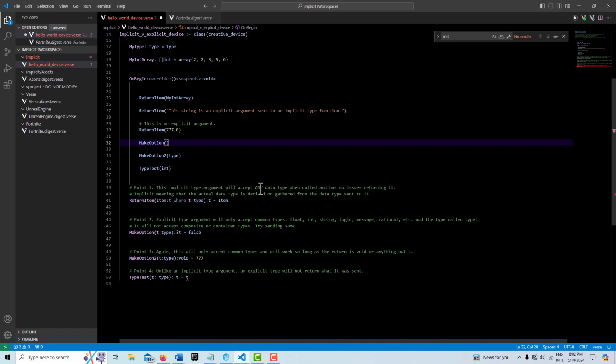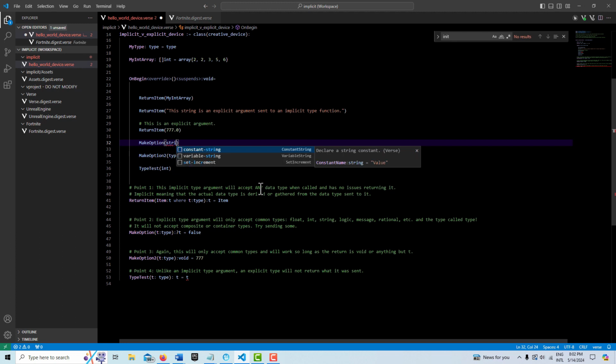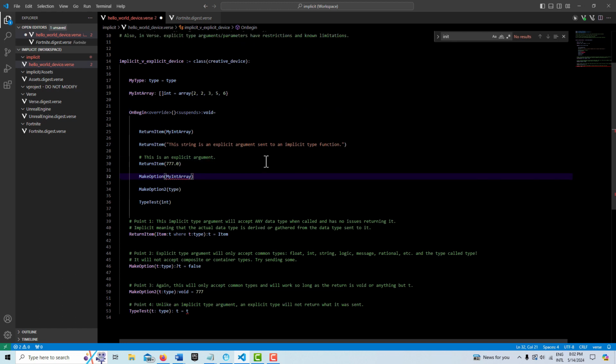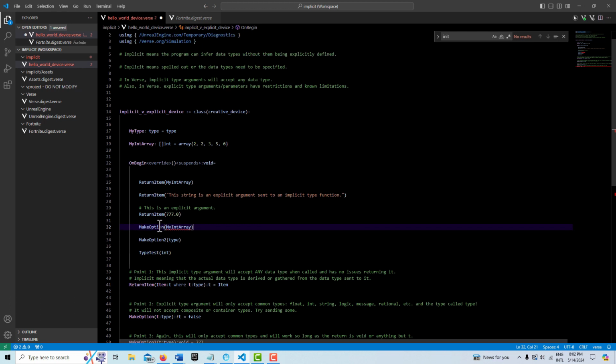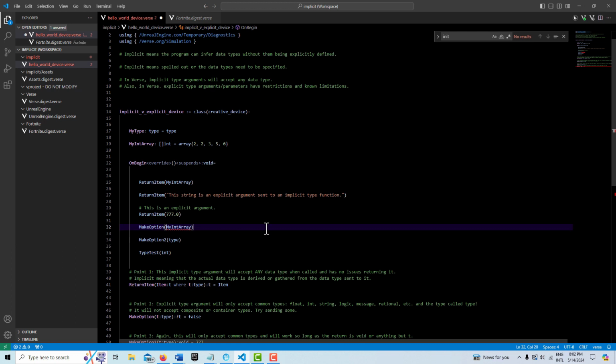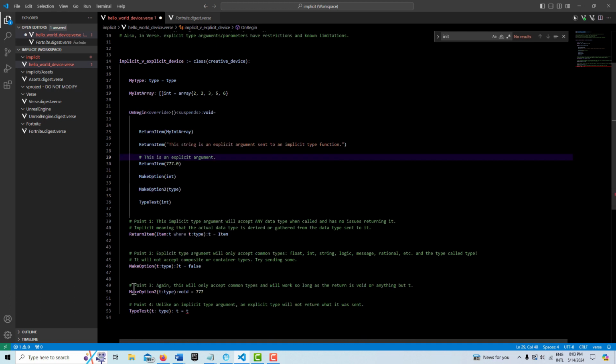It'll only accept a common type in. So if I type in a float, it'll take that. If I type in a string, it'll take that. But it won't take an array. If I type in my int array, it won't take that either. So you see what I mean about the restrictions and limitations? Even though this is a generic type here, it won't just take anything in. I found that very interesting, and so I write that off as a known limitation of the explicit type argument in Verse.